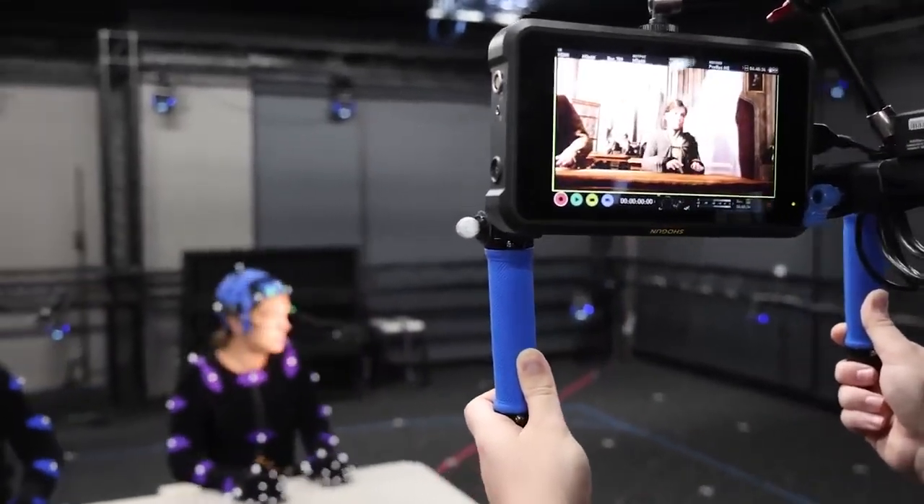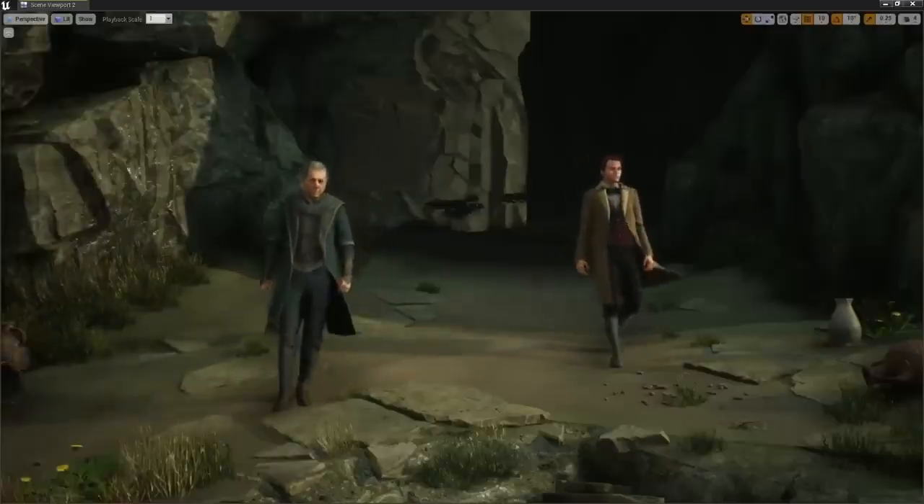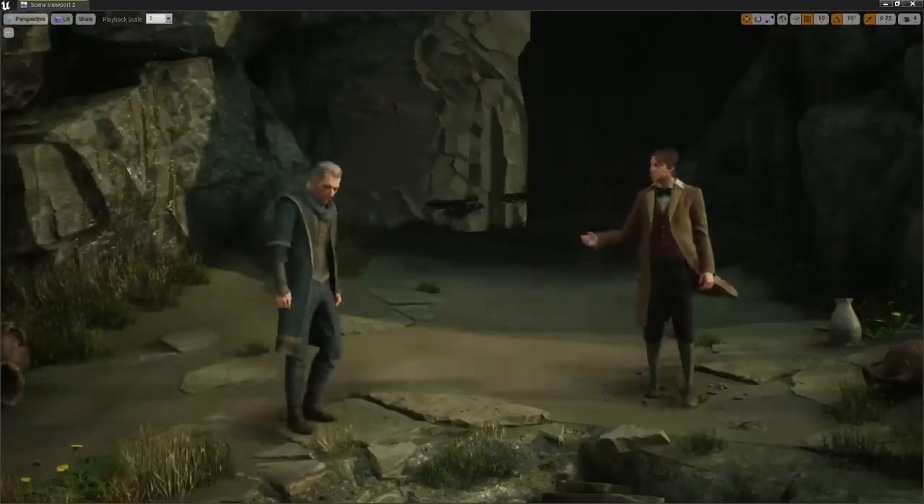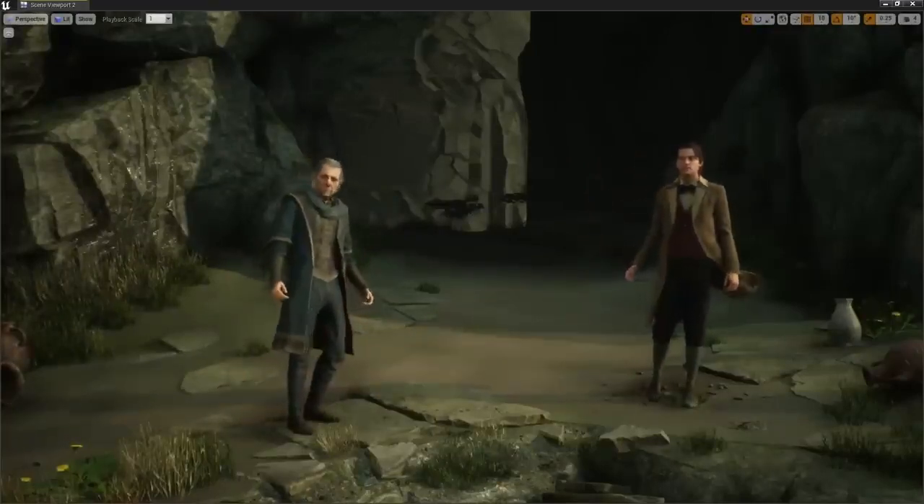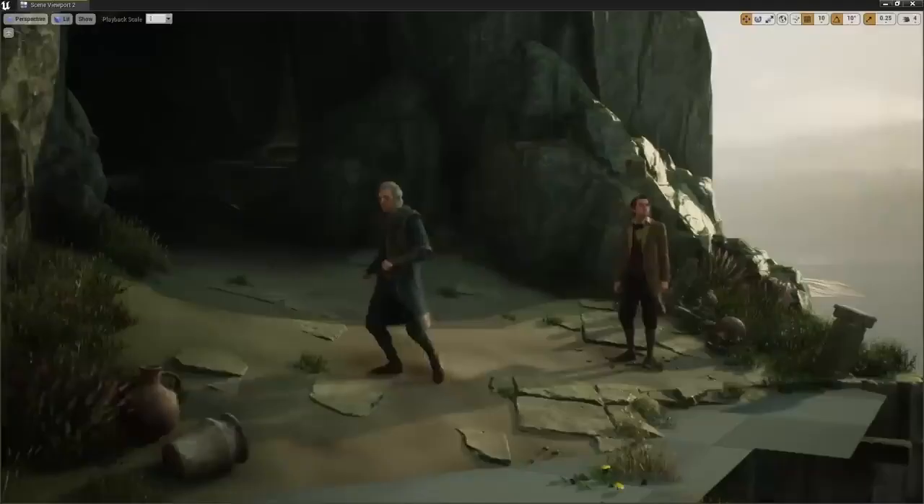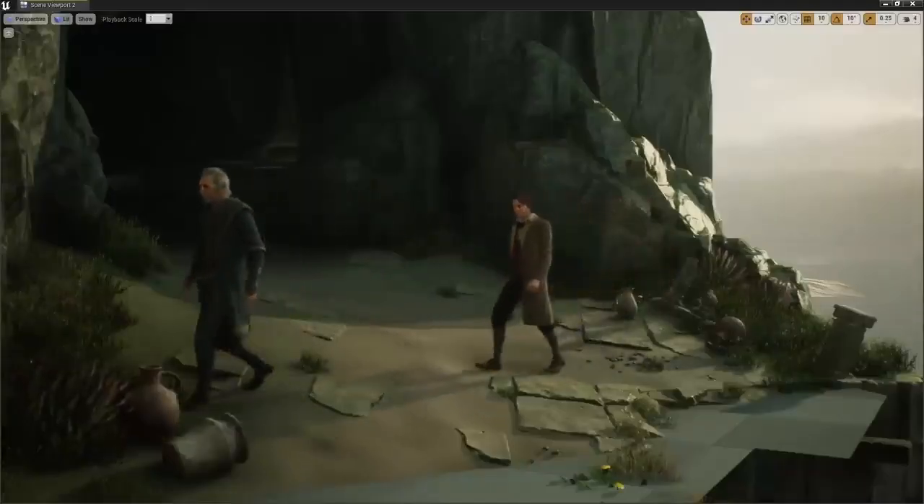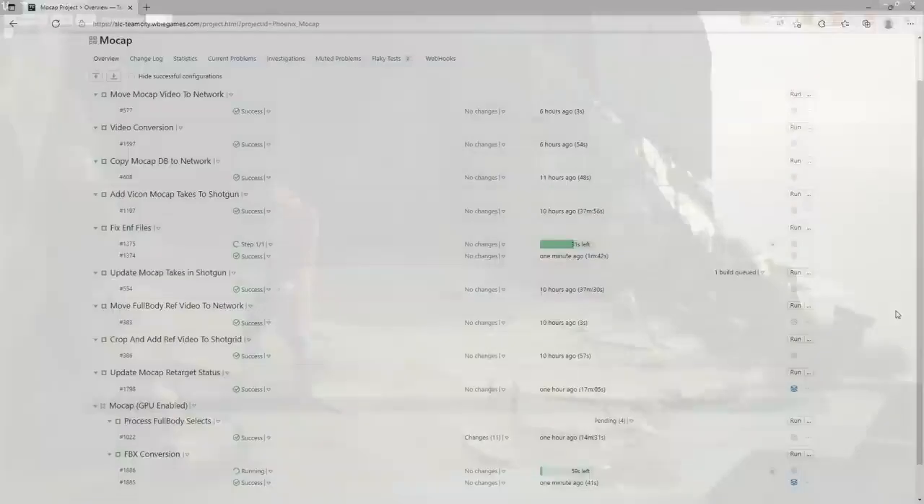Directors join us in office or over Zoom to lead the actors in the scenes being captured that day. Because they can see how the actors are performing in real time, they can give more accurate direction based on what's happening in the game. After a long day of shooting, we then move to our post process.